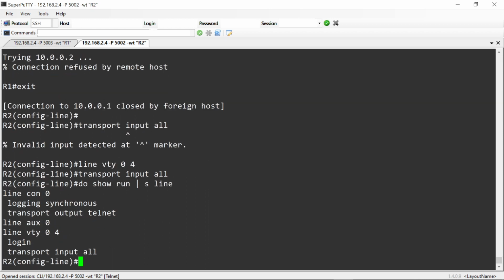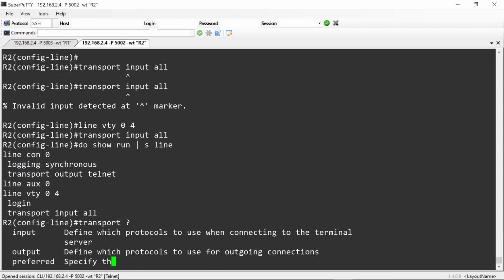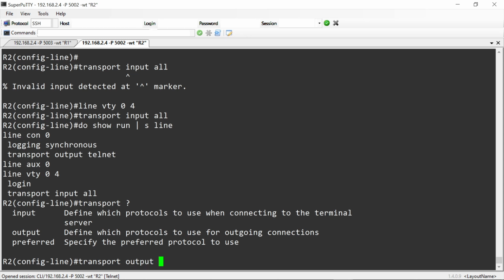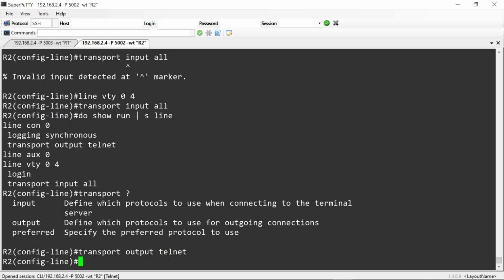All right, transport output telnet. Transport input all. And then transport output, specify the preferred protocol to use. I'll try with that one. Sometimes I'm hit or miss if I remember exactly, but I know it's not really as important as it would seem to be. So transport output, and we'll just make it telnet for now. Okay.